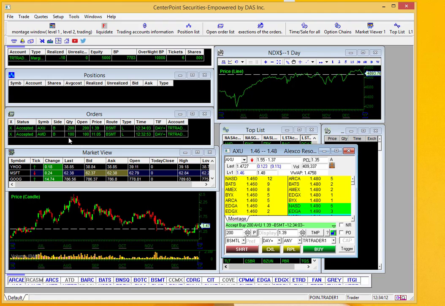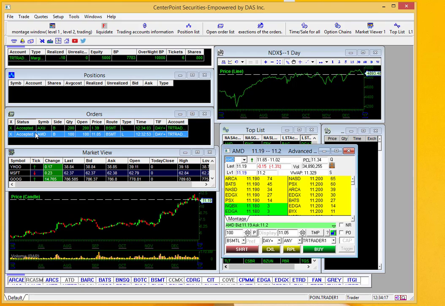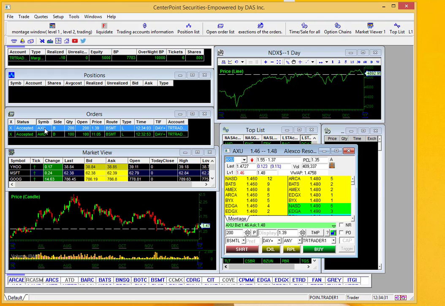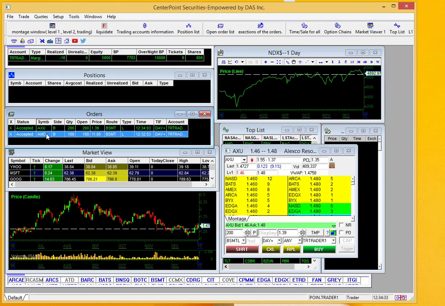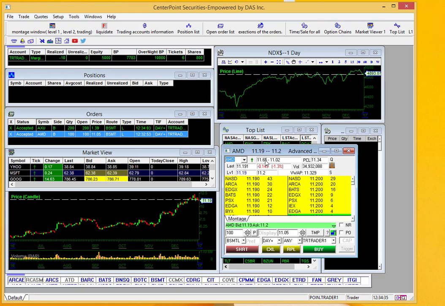To edit one of these, say I wanted to up the amount of shares in AMD, I would just double click AMD and you can see it load there in the montage window. It doesn't automatically load for you. Make sure those windows are linked using this orange anchor right here. Go ahead and select that and just drag it over and drop it in the orders window. That's going to allow you to double click any security that you have in the open orders window and automatically have it loaded here as well as in the chart.